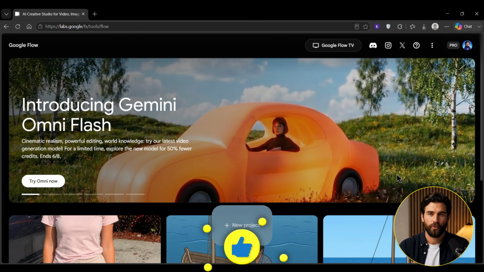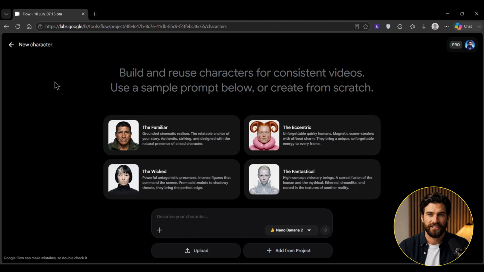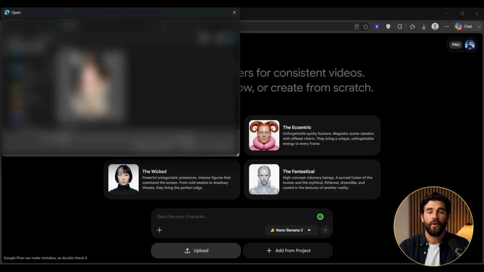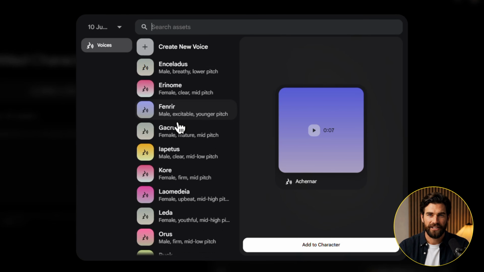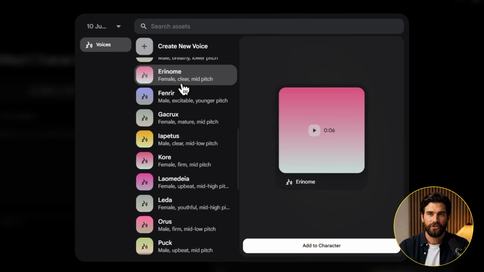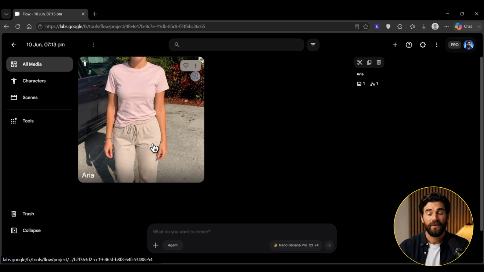To do this, we'll be using Google Flow. Simply create a new project and head into the character section. You can either upload an existing character image or generate one from scratch using the prompt from my bonus document. For now, I'm going to upload one of my pre-generated characters. Once it's in, you simply select a matching voiceover that stays locked to this character across every future video we generate. And that's it, your character reference is set.